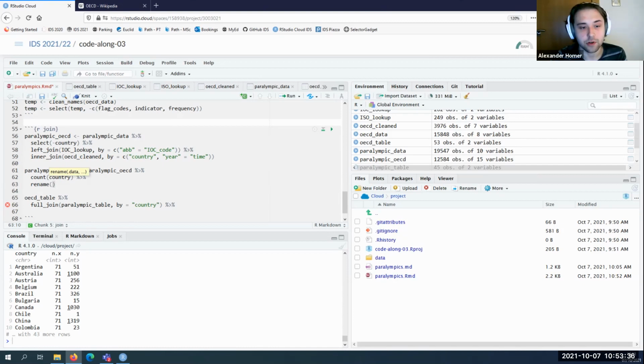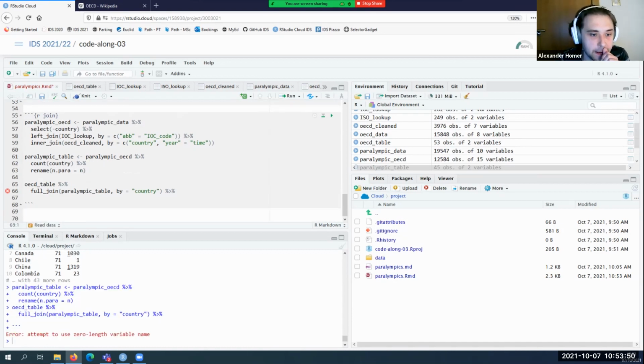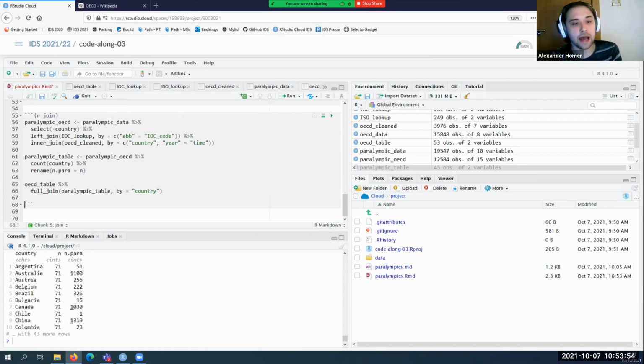What's happened now is we've got two n columns, because both of our tables are n's. So I'm going to rename n.para equals n. So N is the number of times each country appeared in the OECD table, N.para is the number of times each country appeared in the Paralympic table.